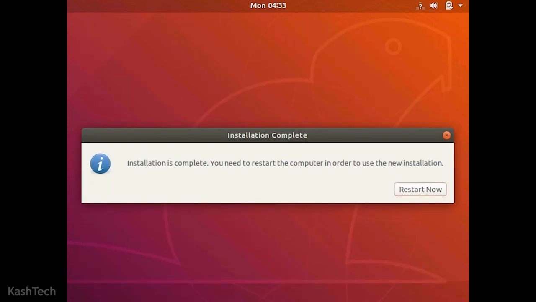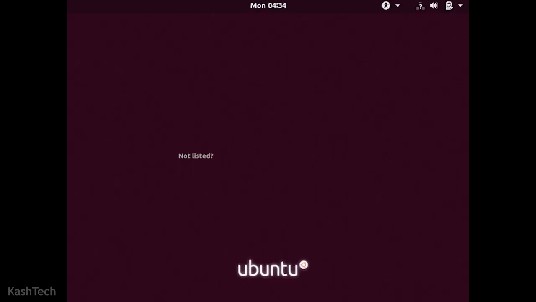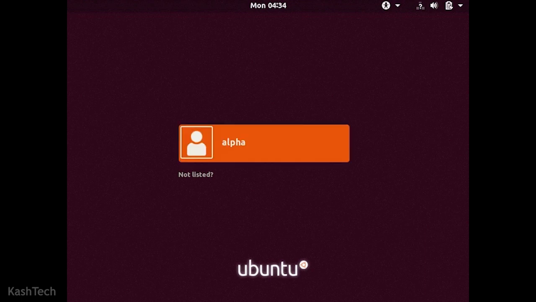Okay, now that it's installed, it'll ask us to restart the computer. Just remove your bootable USB drive from the computer and click restart now. And here we are at the login screen of our Ubuntu. So that's it. It has been installed completely.